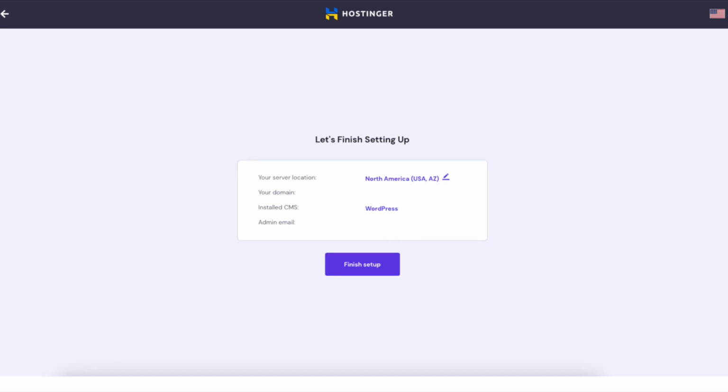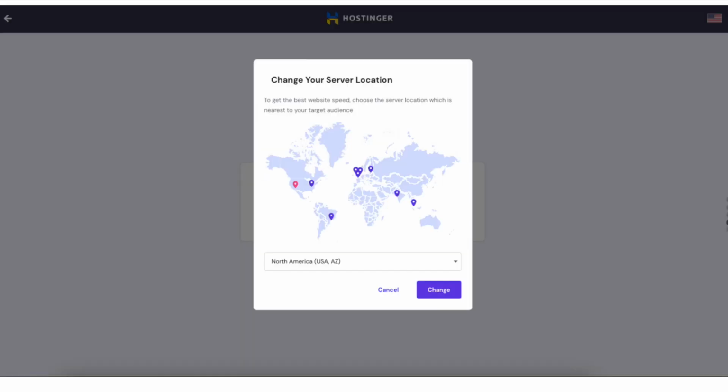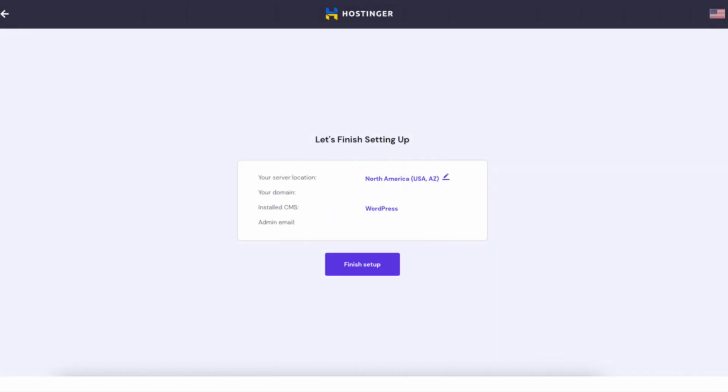On the next page, you'll see Let's Finish Setting Up. You'll see the pencil icon where it says your server location. Click this if you'd like to change the server location. Click the Finish Setup button when you are ready to proceed.